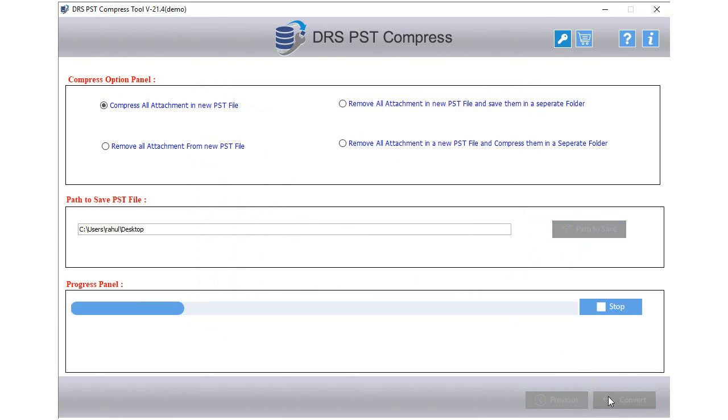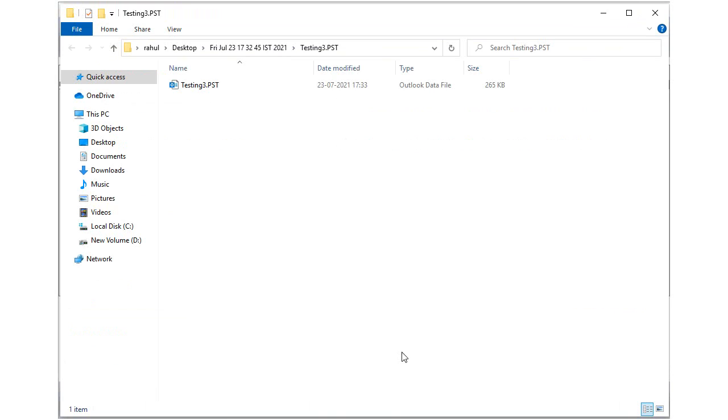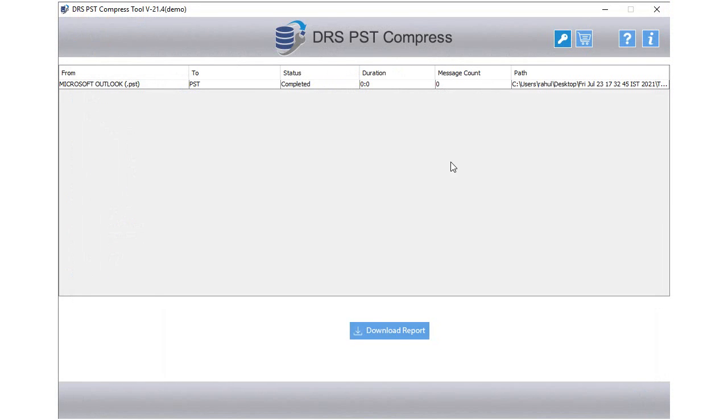Hit the Convert button to start the PST compression process. Now the PST compress procedure is running. Do not interrupt till the process gets completed. After the process gets finished, you can download the status report for future reference. In the end, close and exit the software.